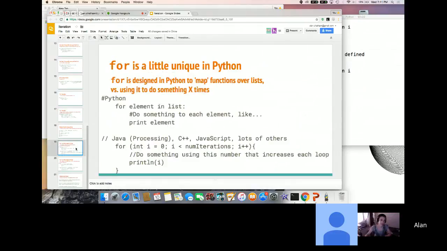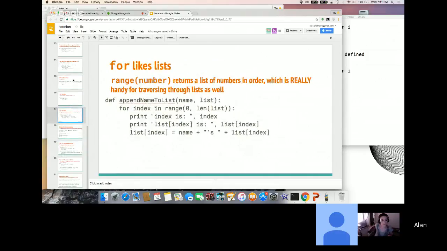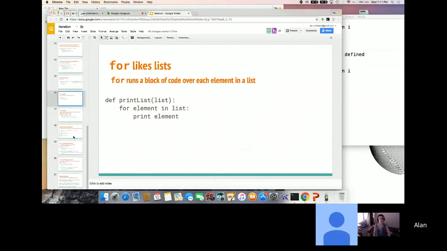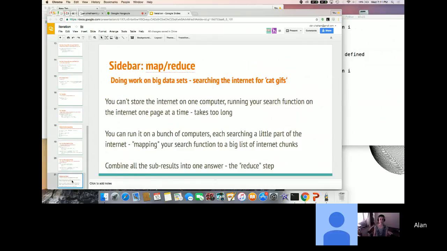But one of the things with mapping functions, we talked about Python's kind of weird. So for is designed in Python to map functions over lists. To wrap things up, a sidebar: back to high level computer science.